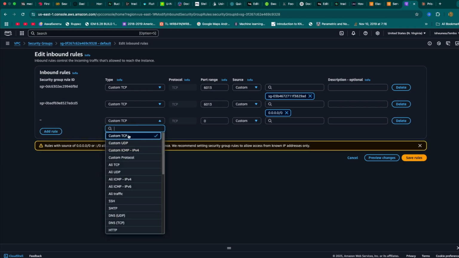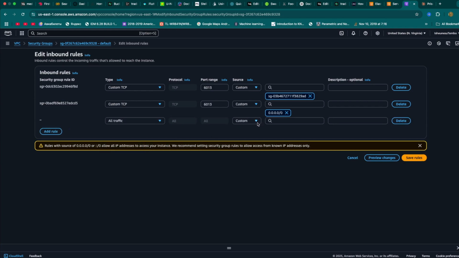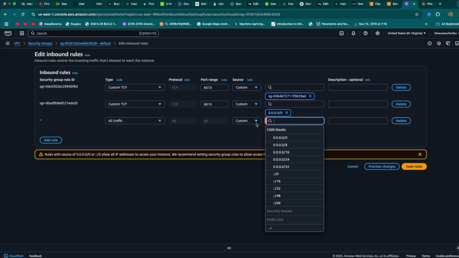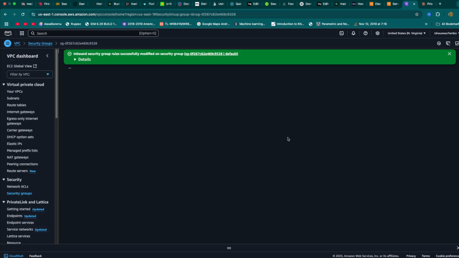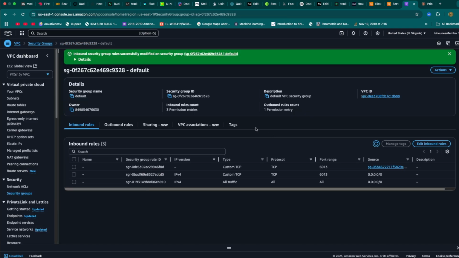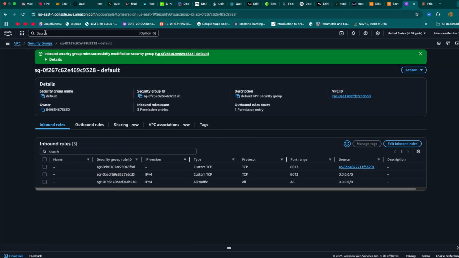What we simply have to do here is add a rule, and then all traffic, right? Custom, and then we are going to allow everyone, allow anywhere, right? And then we'll save the rules. Now that we have added a security group rule, let's go back to ECS.